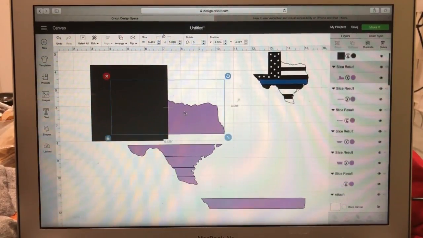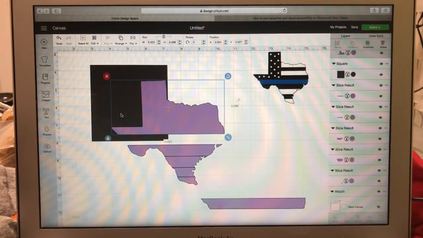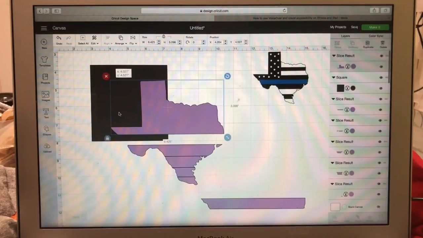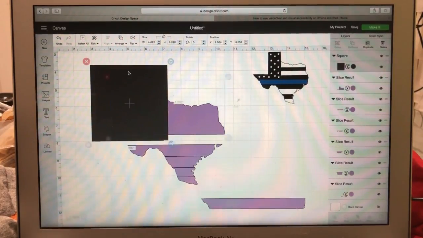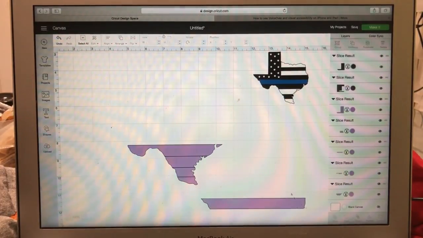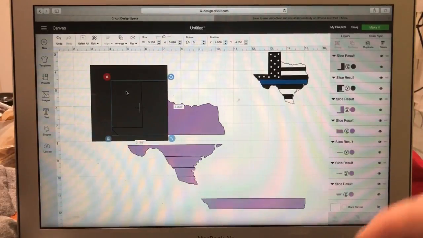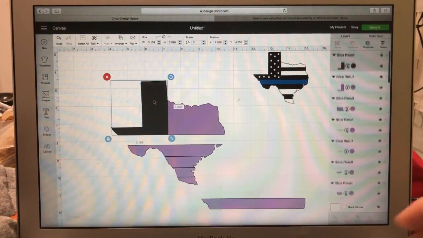So what you would do is just click this piece and you would arrange, move to the front. So that way you can see where you're slicing. So I wanna bring it over just a little bit like this. And that looks good to me. So I'm gonna actually move that to the back. And then I'm gonna go ahead and click both of those, hit slice. We're going to delete this piece here and this piece.